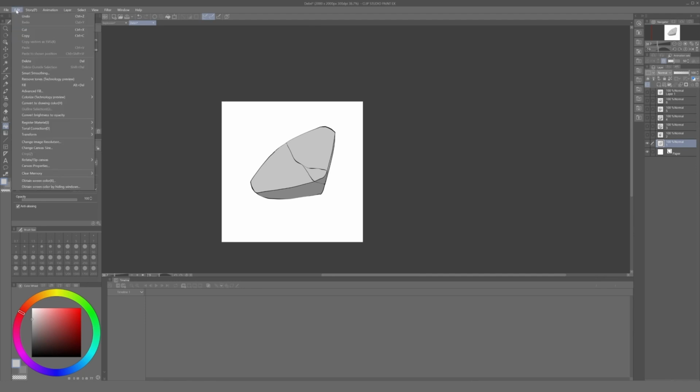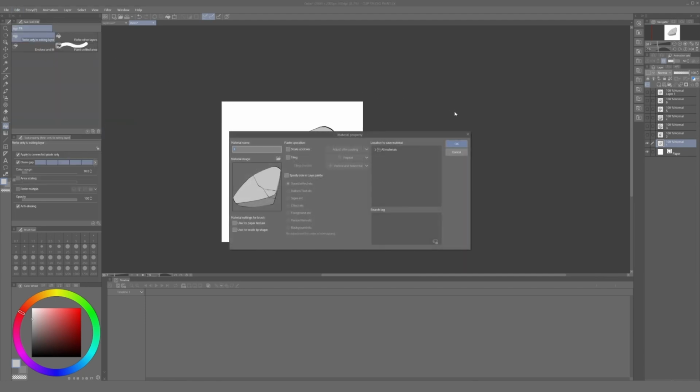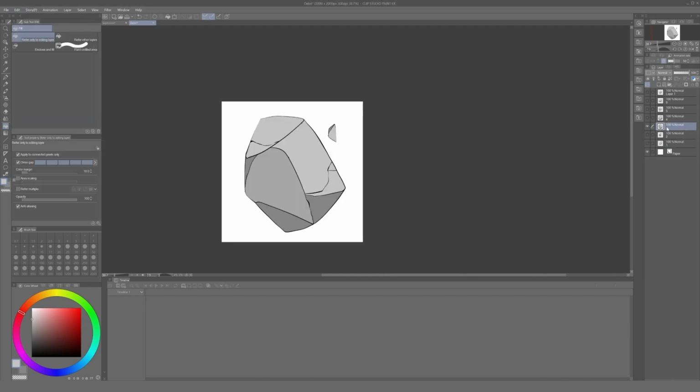We go to Edit, Register Material, and Image. This will allow us to register every drawing as an individual material. Here we have several choices, from repeating them as patterns to scale them up and down, but what we need to toggle is the option Use for Brush Tip Shape. This will allow us to use this material for our custom brush. We just select where we want to save our material and press OK. We do this for every single object.